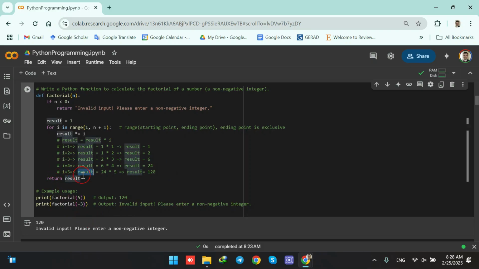So in the last iteration, we are having result multiplied by I. So result from previous iteration is 24 and I is 5. So we are having 24 multiplied by 5. It means that we are going to have the result equals 120.